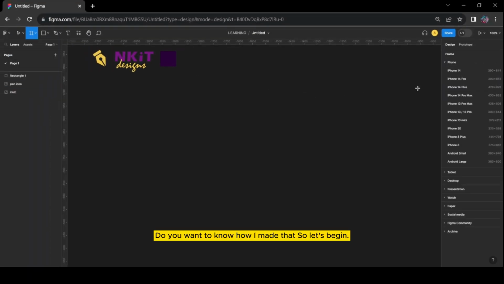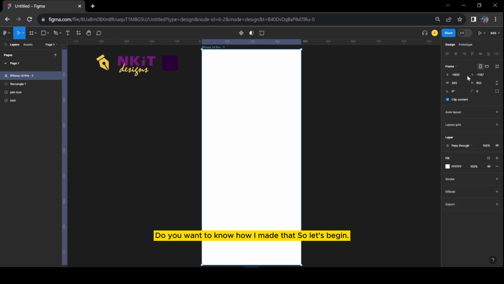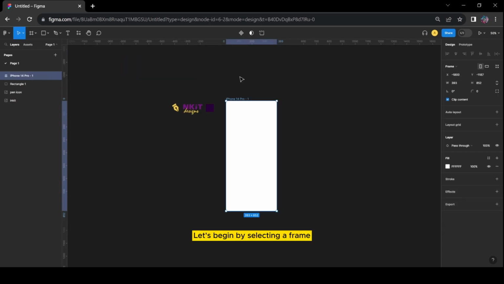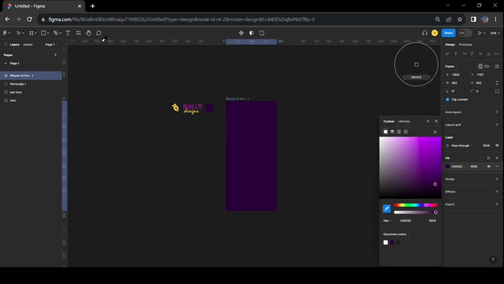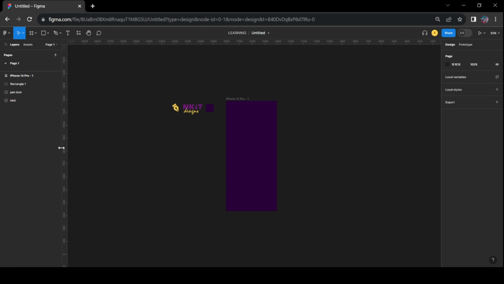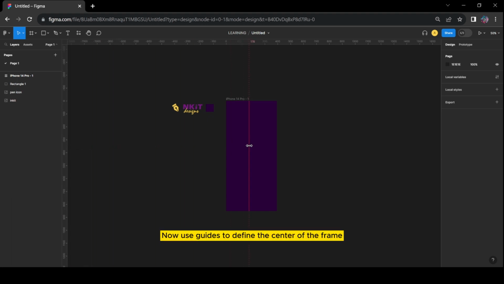Do you want to know how I made that? Now let's begin. Let's begin by selecting a frame. Now use guides to define the center of the frame.